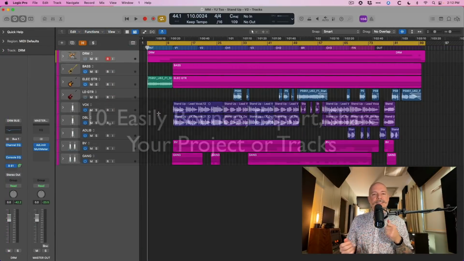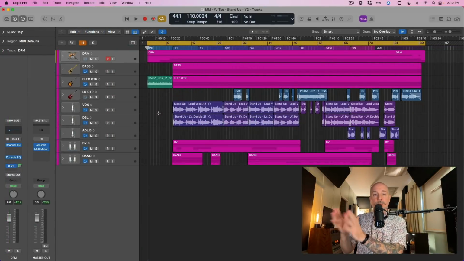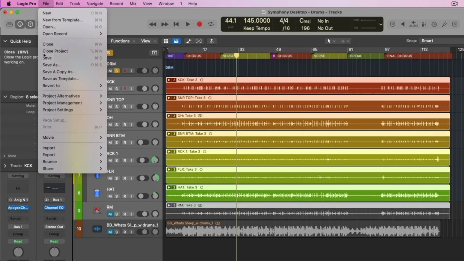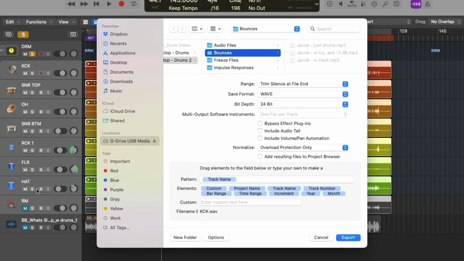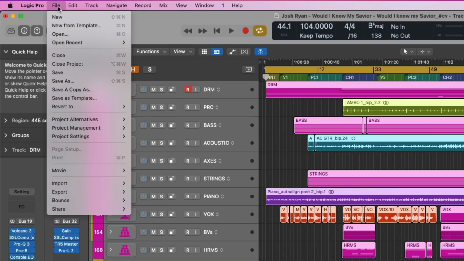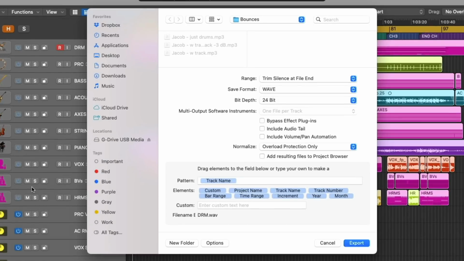And number 10, easily render, bounce, share, export all of your tracks, stems, whatever in Logic Pro. Easily export tracks out of Logic Pro. Just select each track that you want to export. Go to File, Export, Tracks as audio files. And if you're using track stacks in Logic, you can just select those track stacks and then export. And those track stacks will be exported as stems. So the drum stem or the bass stem, vocal stem, etc.